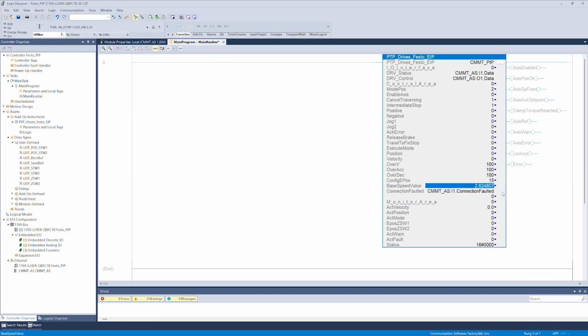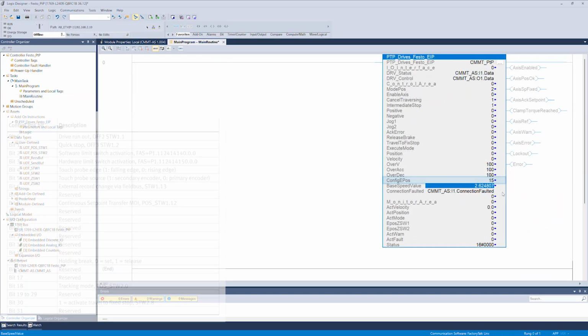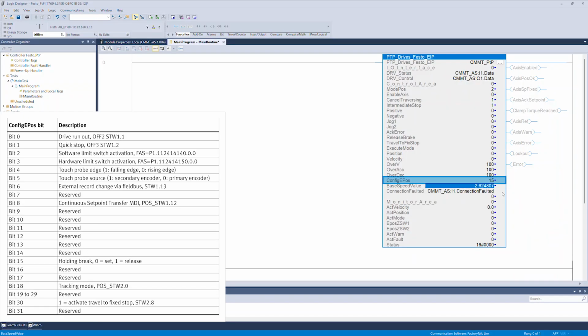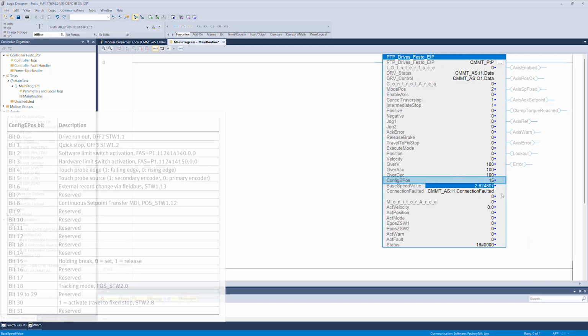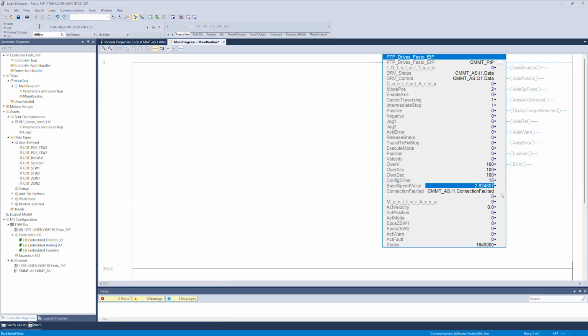By default, the software and hardware limit switches are activated through the config EPAUSE input from the function block. They can be disabled depending on the application requirements. Download the project to the PLC.